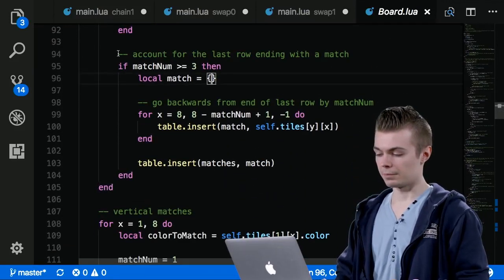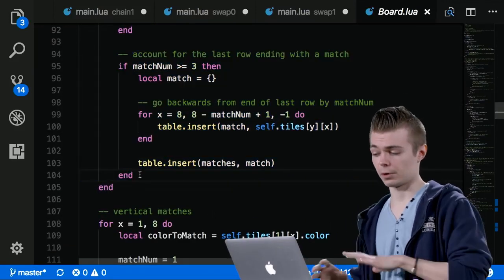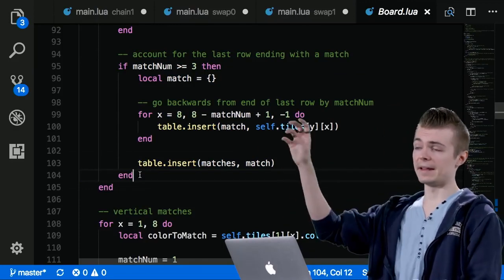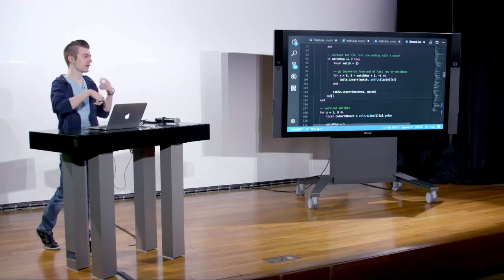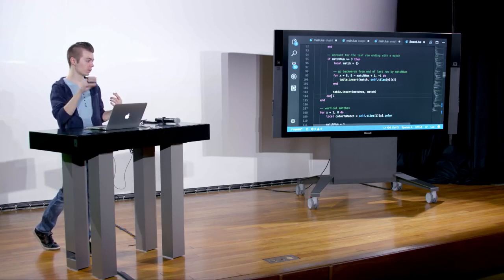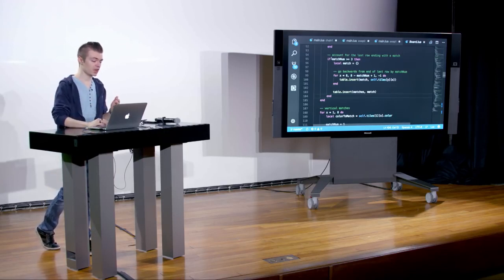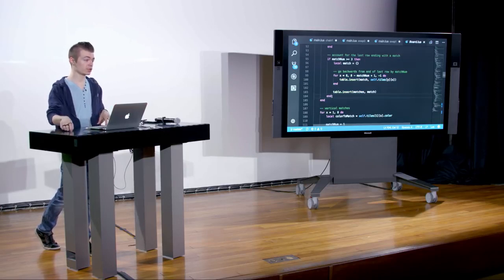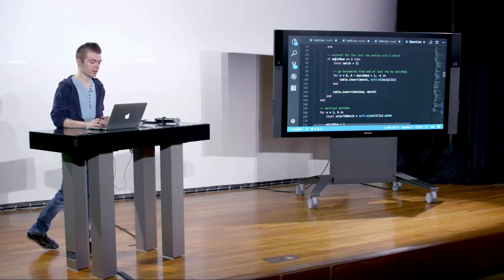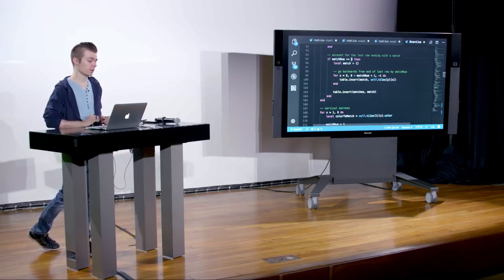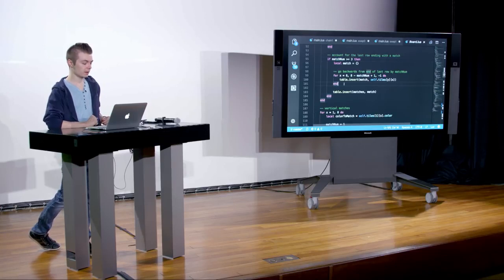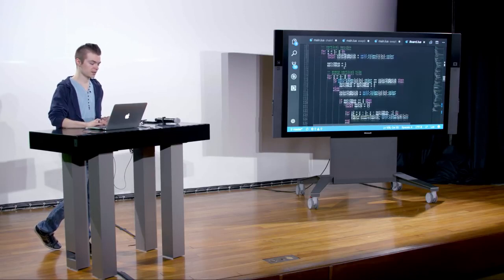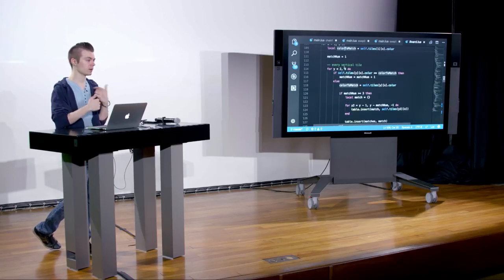And then this is the part of the code that accounts for the last row, like a row ending with a match, because we're not going to be on the next loop to see whether we're going to a different color. We just need to check, at the end of any row iteration or column iteration, before we go to the next row or column, that match num is greater than or equal to 3. And if so, then do the same logic here, but start x at 8. And same thing for vertical matches. Exact same logic, just x and y are inverted.